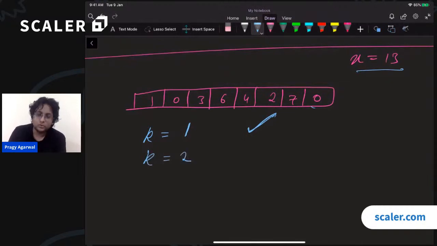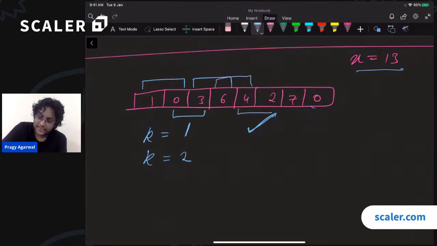What about windows of size 2? Well, this has a sum of 1. This has a sum of 3. This has a sum of 9. This has a sum of 10. This is 6. This is 9. This is 7. Right? All the sums were less than or equal to 13. So windows of size 2 are also valid.